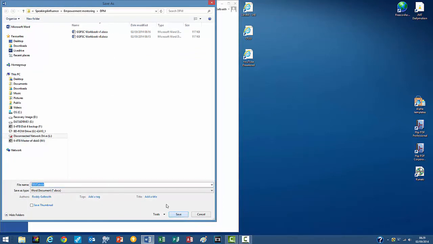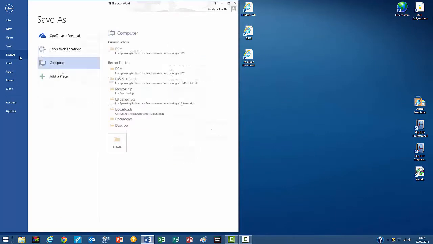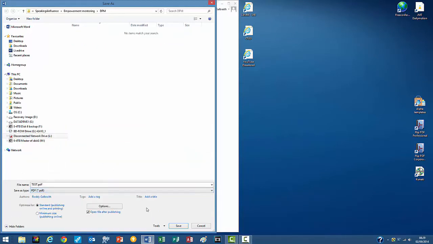I'm going to save it. I'll save it as a Word document first of all. Then File, Save As, same place again. This time I'm going to save it as a PDF.